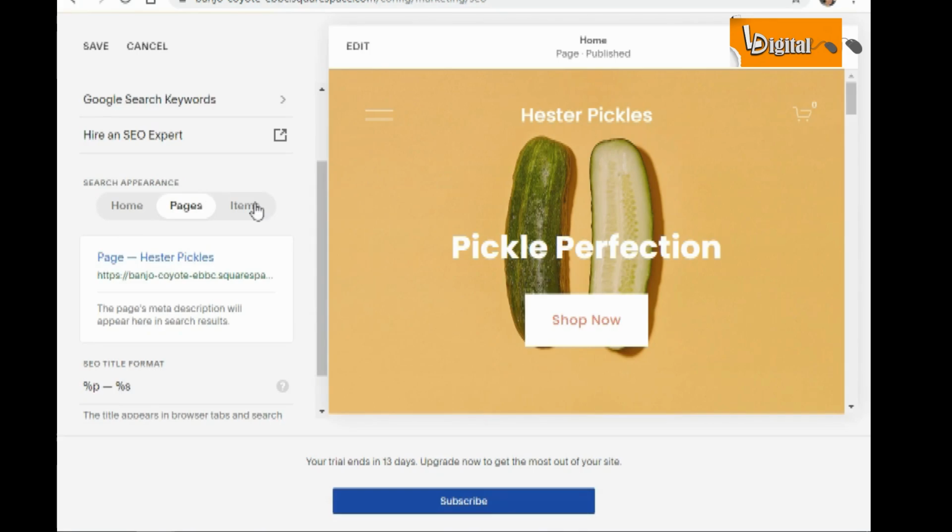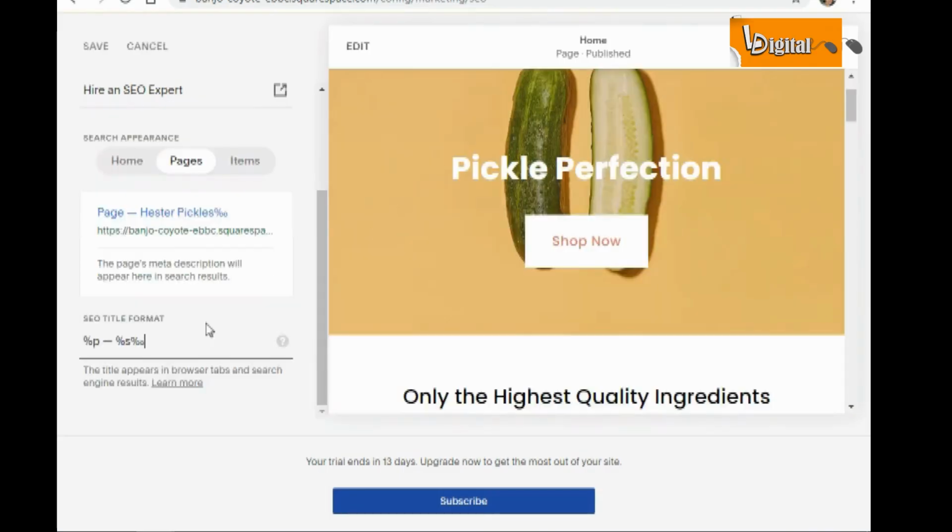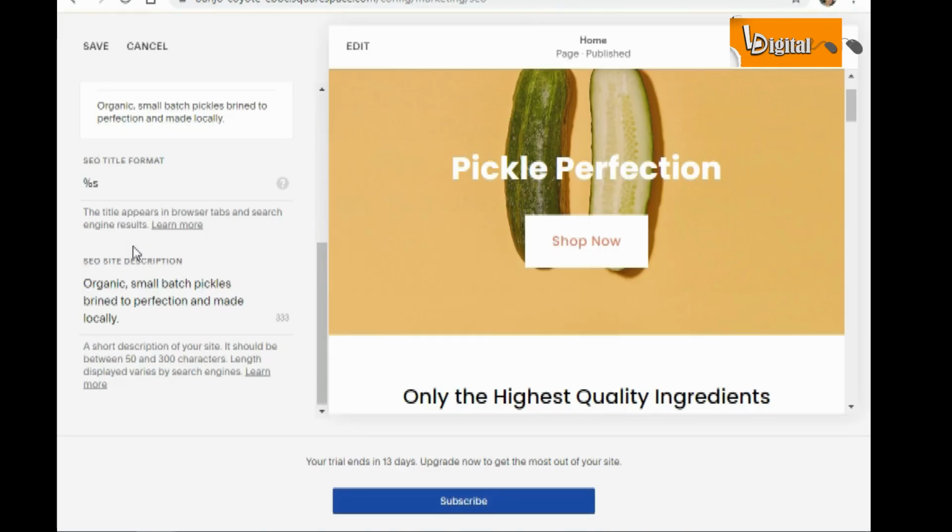You can tap through the Home page and Items menu, and you'll notice that Squarespace recognizes preset variables in these fields. For example, on the Page tab, %s equals site and %p equals page. You can choose to override or add to these preset variables if you want something custom. Otherwise, you can keep the structure as is, as we'll do here.